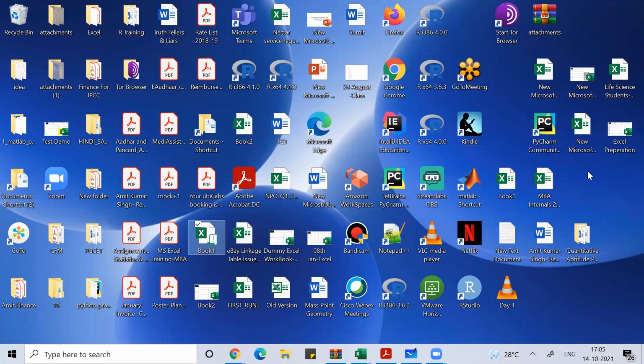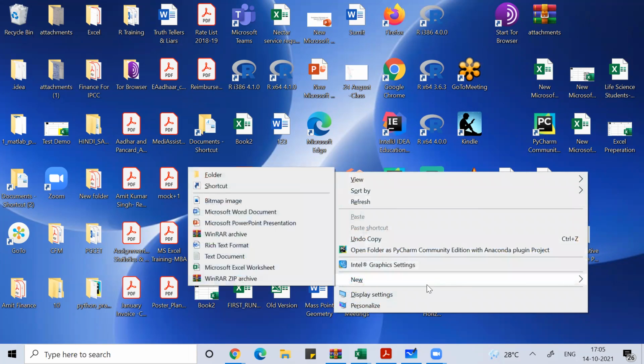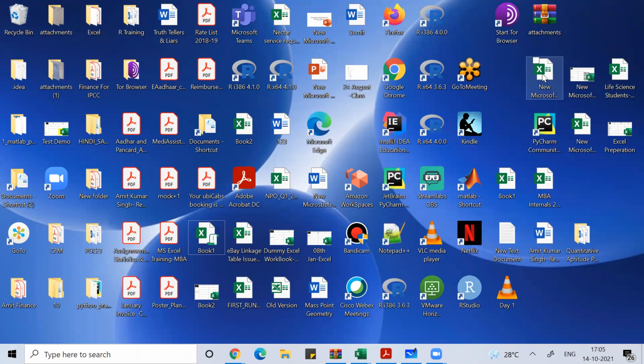I have discussed that you can open MS Excel by doing a right click on the mouse, then going to New. Under New, you can find MS Excel. You can just click on that. If you click here, you will get an icon created on the desktop, and then you can double click on it and Excel will open.